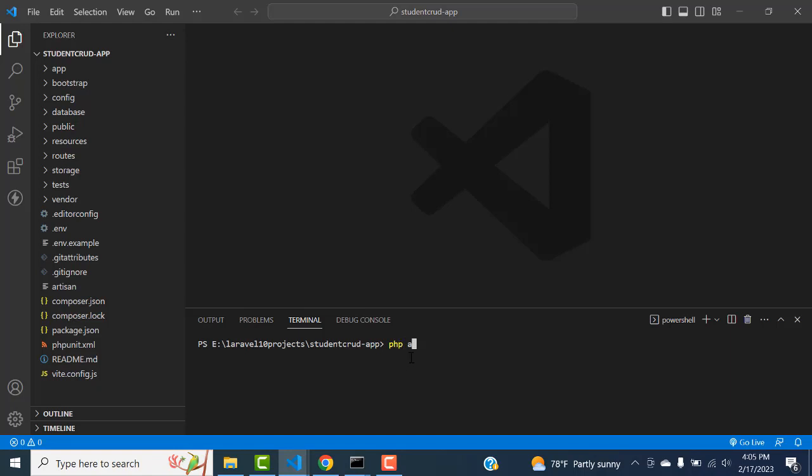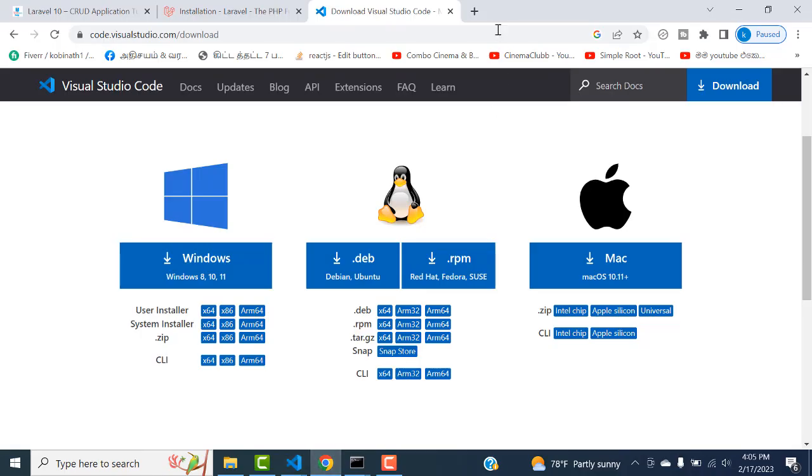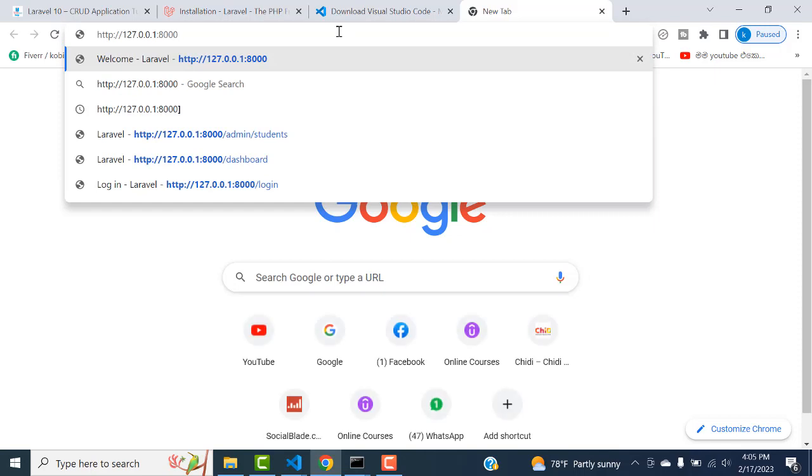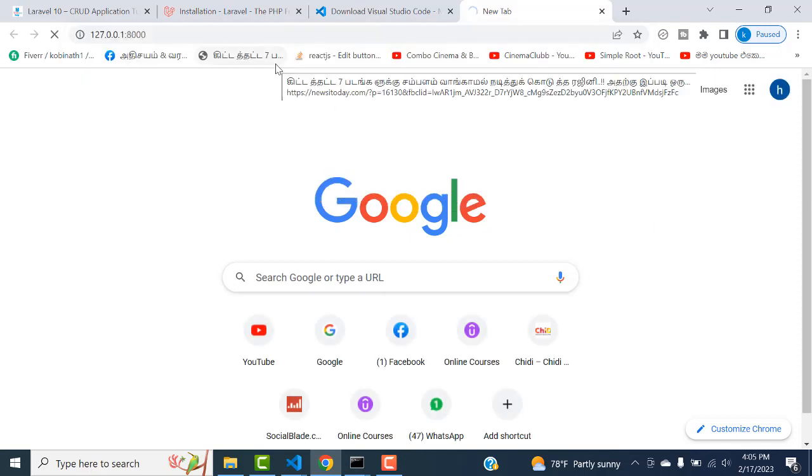To run a Laravel project, type php artisan serve. This is the command used to run the Laravel project. You have to type the command, and then it will be running. Just copy this URL, go back to your browser, and paste it with Control V. Press the enter key on your keyboard.